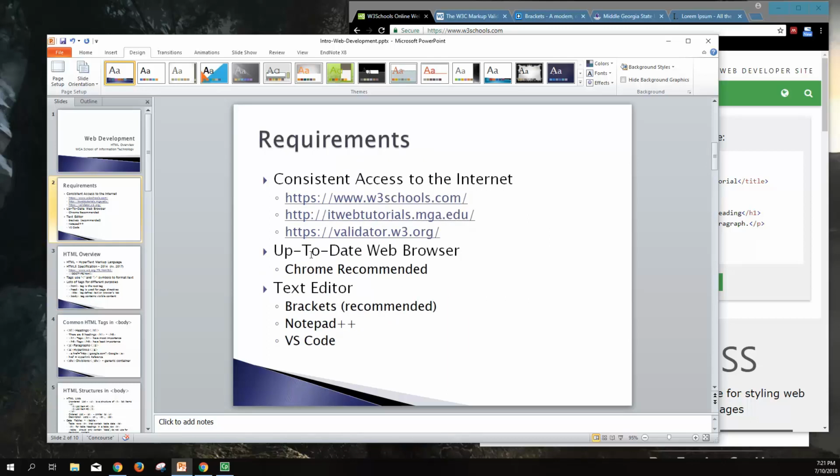We'll also need an up-to-date web browser. I recommend using Chrome to get started. Other browsers can work. Internet Explorer is a little bit fickle when it comes to development. So I recommend Chrome to get started. It's a pretty straightforward and easy browser to get started with.